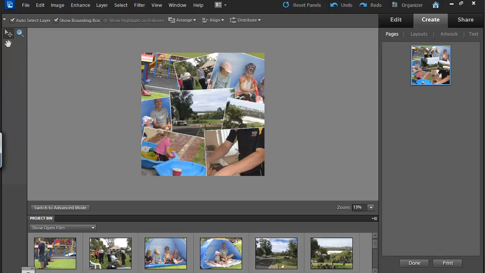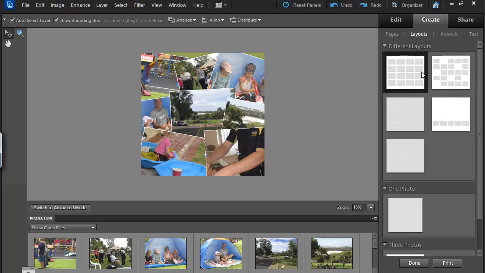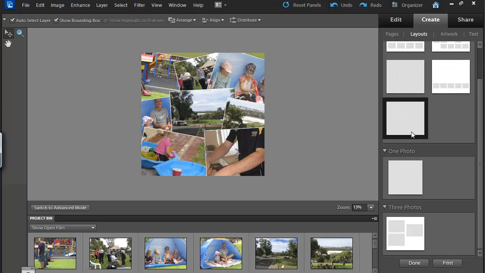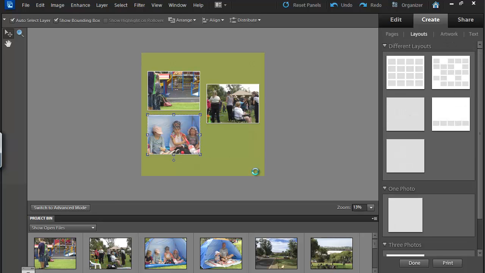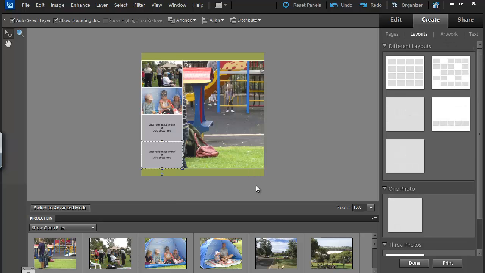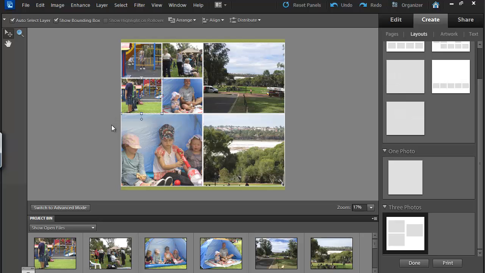And then we have several options. We can change the layout based on the number of photos we want to include. Change the layout by dragging different layouts on to our page. So once we've chosen the layout we're happy with, we can drag the photos on to the appropriate spots.